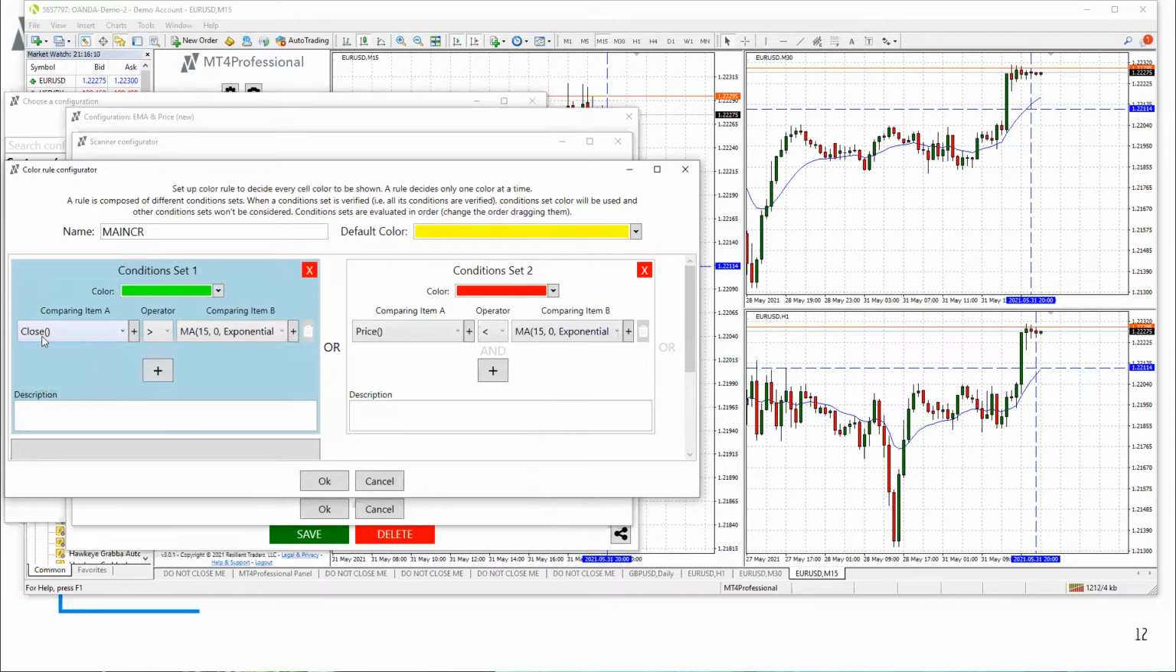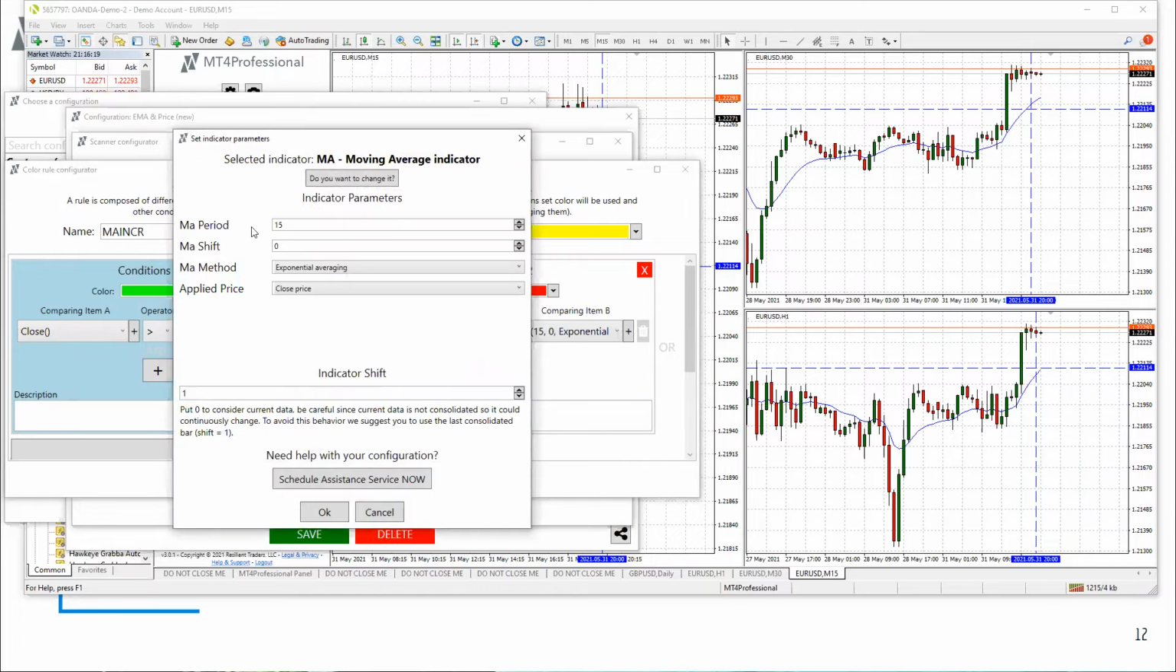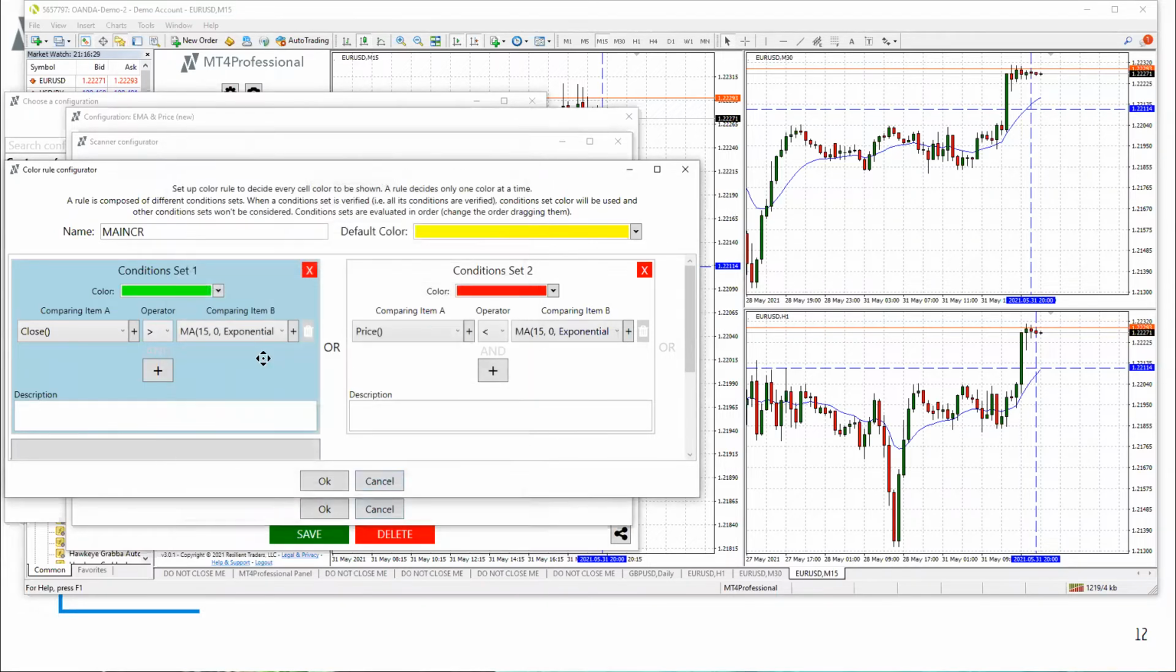So if I'm looking at the close of price greater than the 15 period exponential moving average, and of course I have access to change that if I wanted to. So instead of a 15, I can make it a 20 or a 30. Instead of exponential, I can make it simple or smoothing. So any of the values that you want to use. And it's currently applied to close of price.